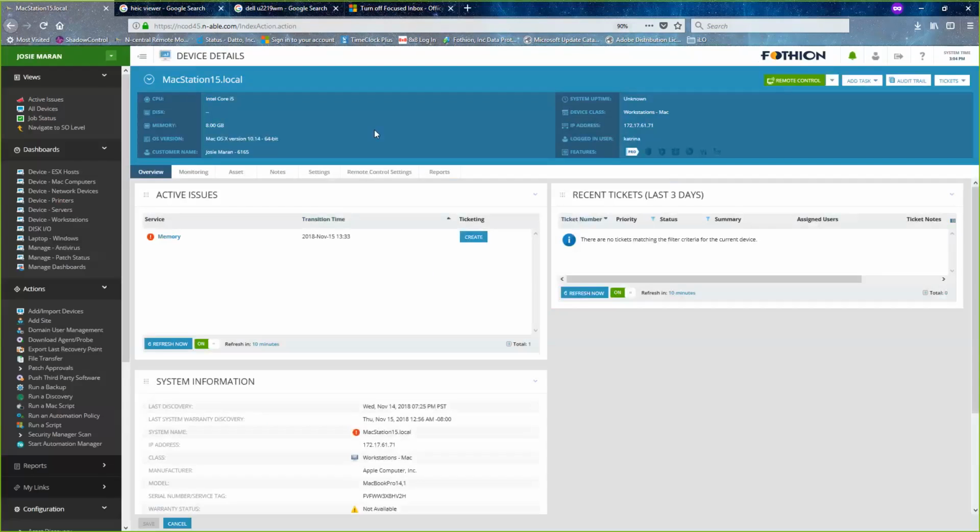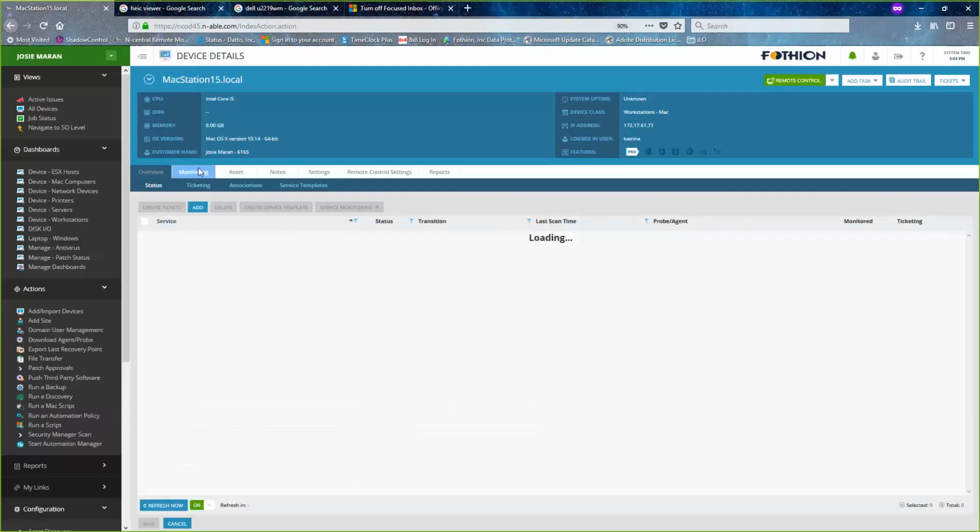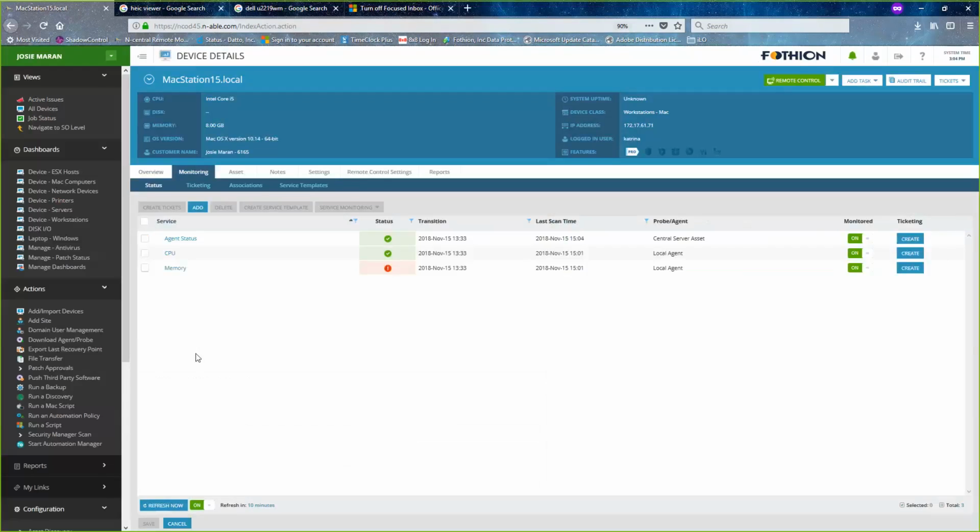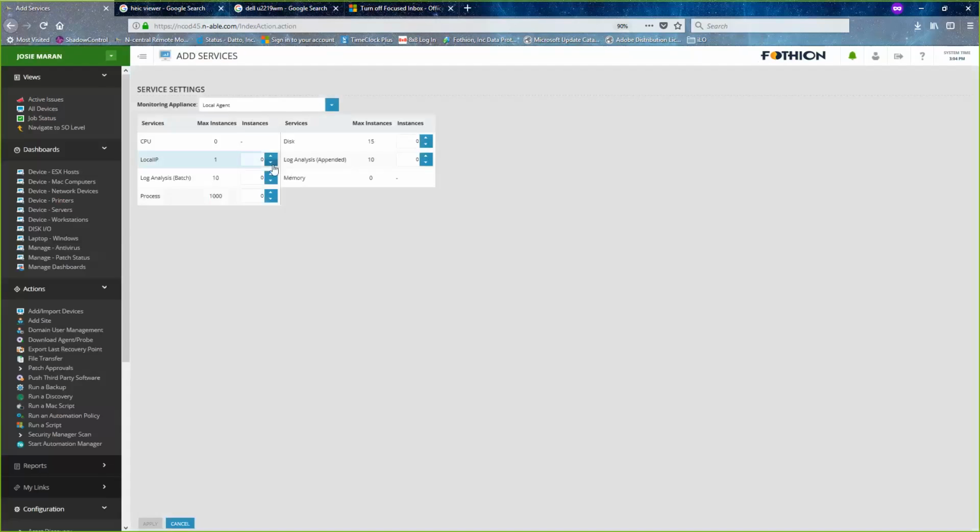I've worked with Mac before I worked for SolarWinds, but I never really monitored memory usage and CPU usage for Macs. What I've been doing is just putting a disk monitor, because it does monitor the disk, right? And that's good to know when a user is running out of disk space.